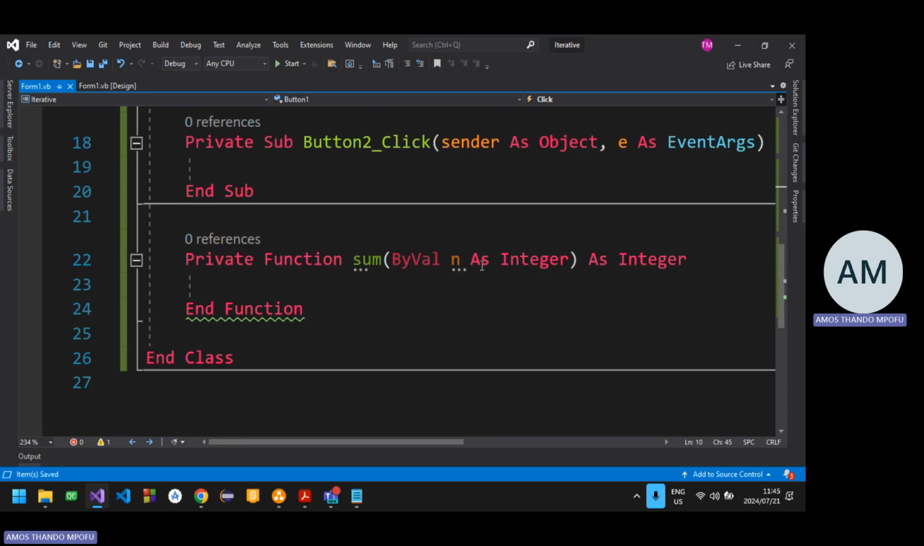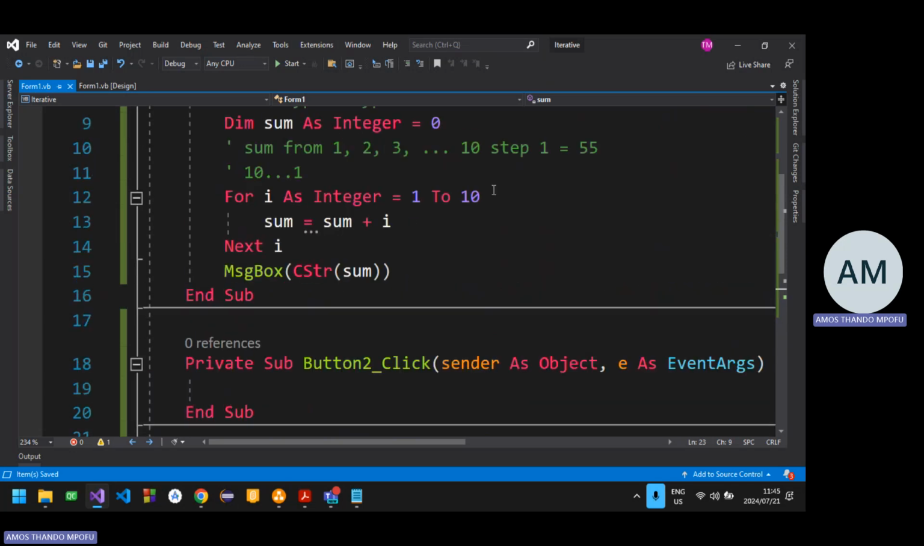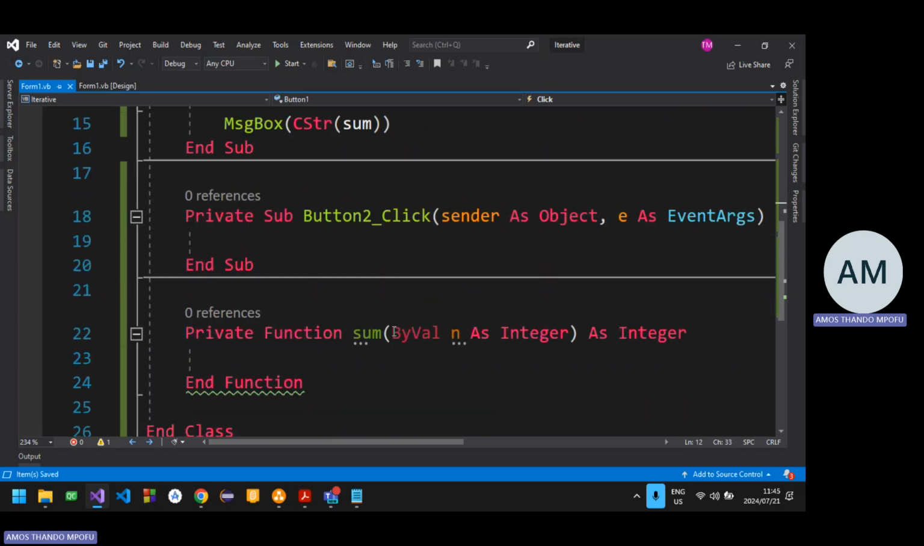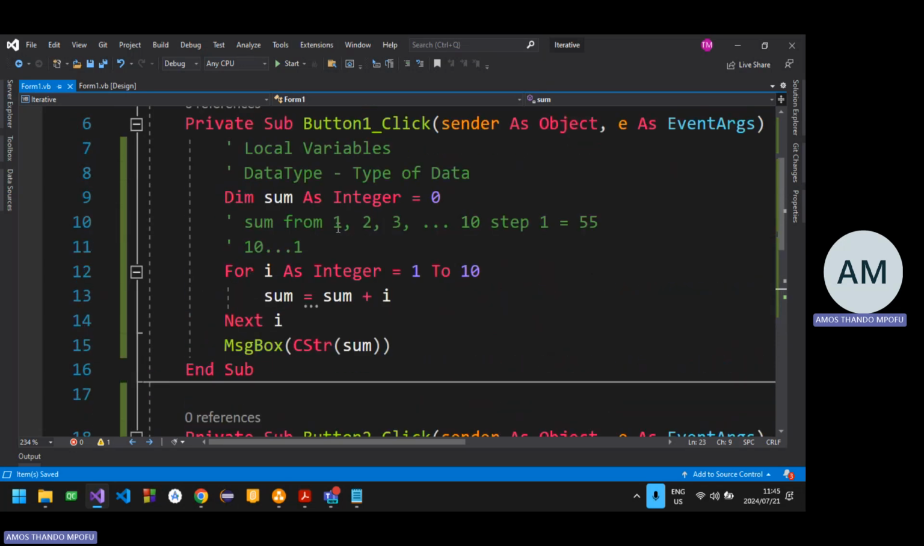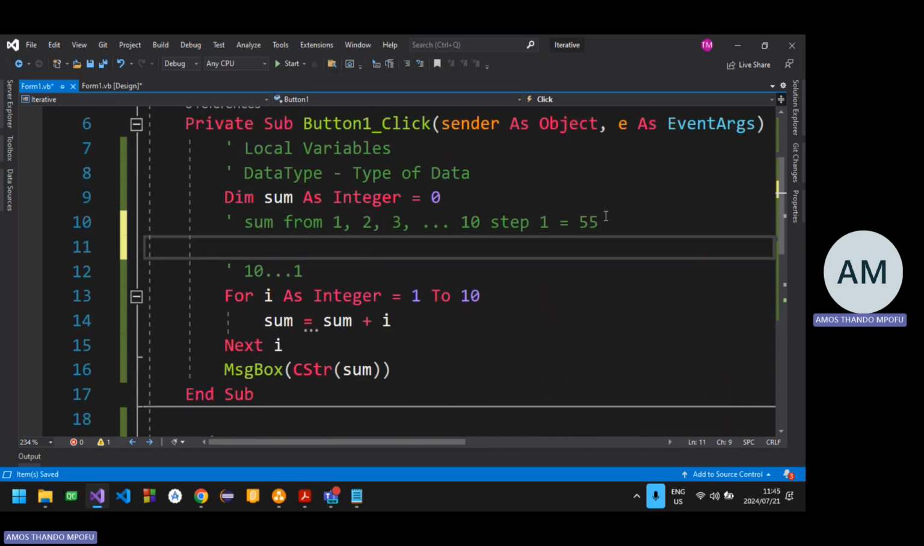That's how most of the time it's going to work. So this n is going to be the last number, which is 10. So let's do that. What's the formula? Let's sit down and really think about it. What's the formula? If you look at the formula, right?